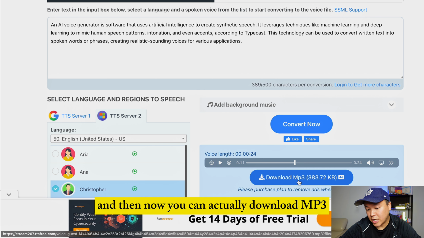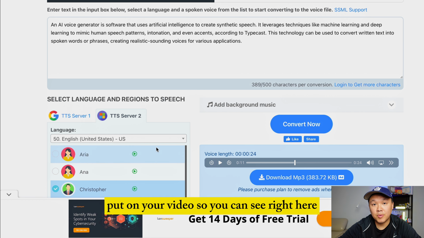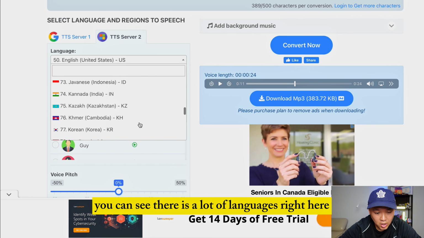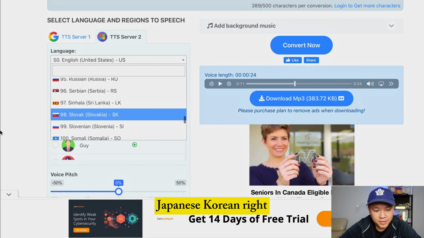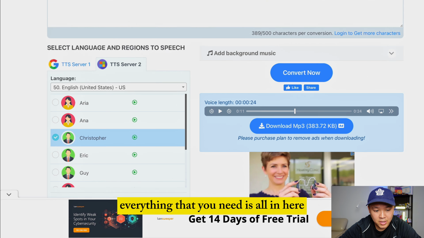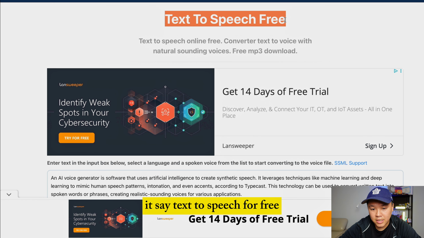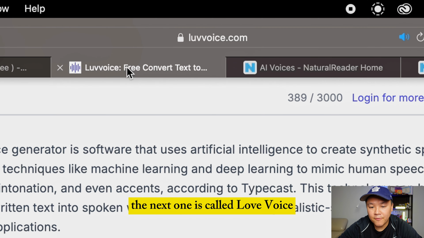Pretty cool. Now you can download the MP3 and just use that, put it on your video. You can see there are a lot of languages right here: Japanese, Korean, everything you need is in here. And right at the top here is text to speech for free. So that's another free website.